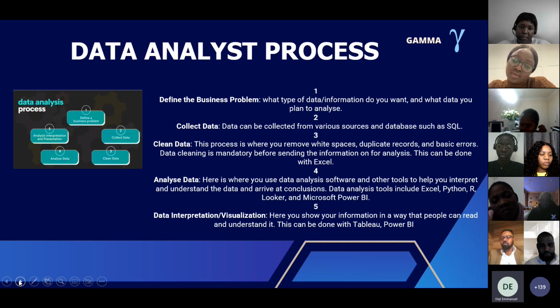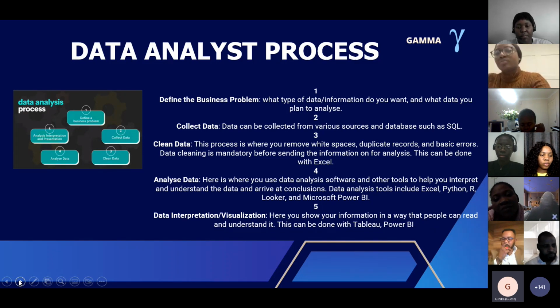Step 1 is to identify the business problem. Next is to collect the data from various data sources, and one of the tools that can be used for this process is SQL. Next is to clean the data, which is to put it in a format where it's easy to analyze. One of the tools that can be used for this process again is Excel.